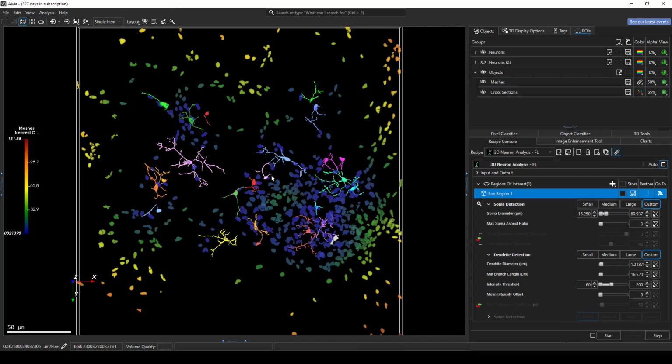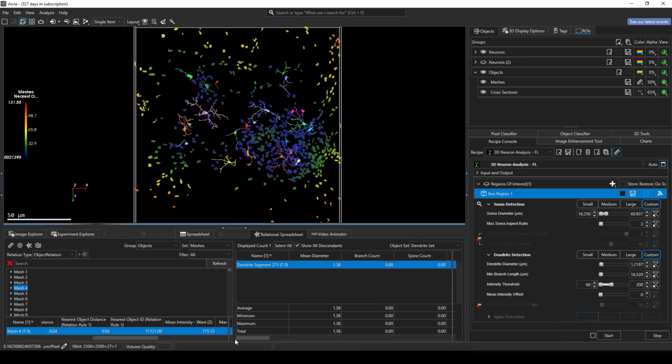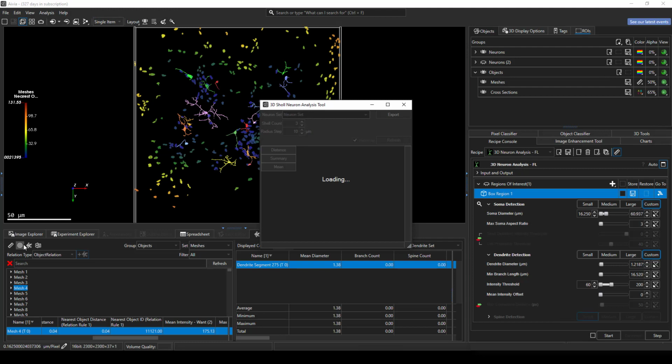So you can see here the blue indicates meshes that are close to the dendrite, while as we get warmer and more towards the red, it is further away from any dendrite segments. Now let's do another analysis. We're going to do Sholl analysis this time. We're going to go into our 3D relationship spreadsheet again and select the Sholl analysis. This is again immediately launched and with the default values being used to generate the analysis.